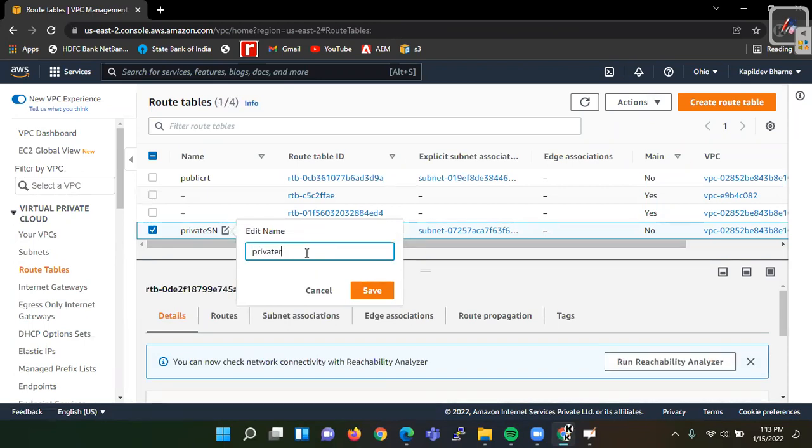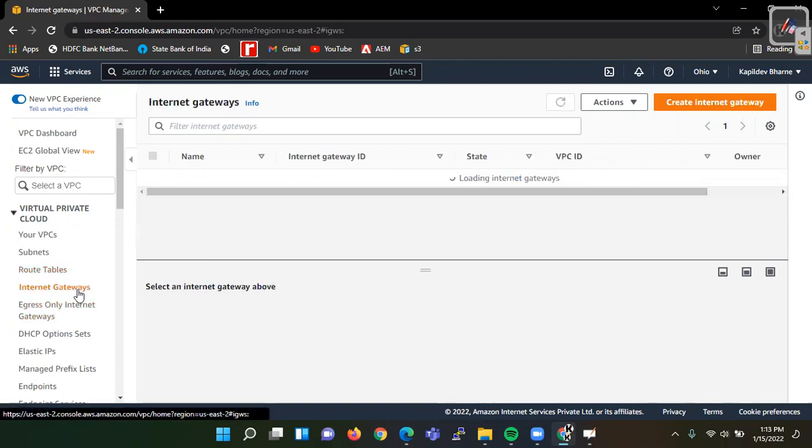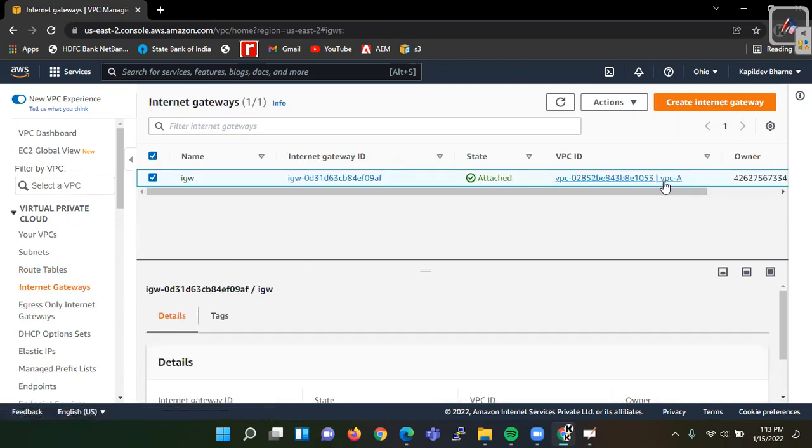So we modify the route table. Sir, can you check the internet gateway again? Which VPC have you attached it to? I think you have misplaced the internet gateway. Okay, it is connected to the VPC. Done. So go to route table.